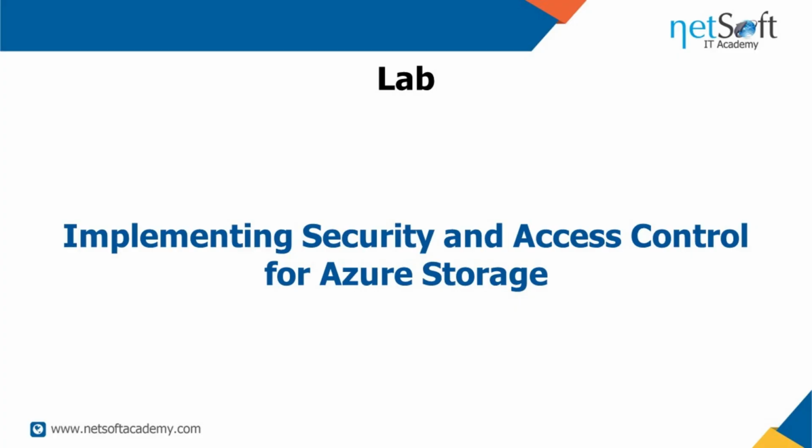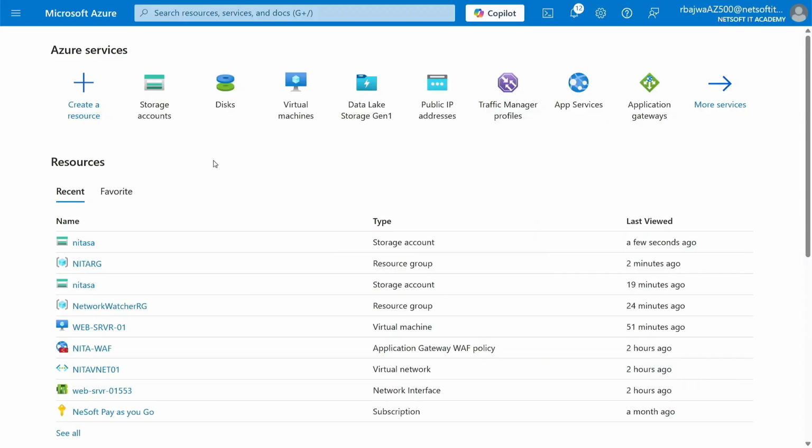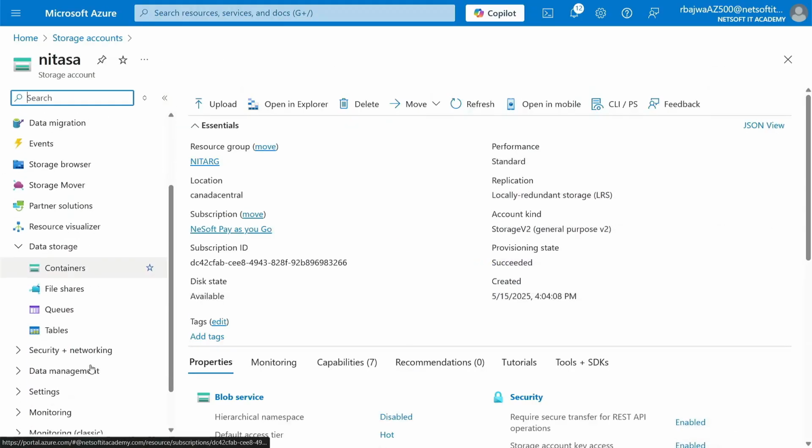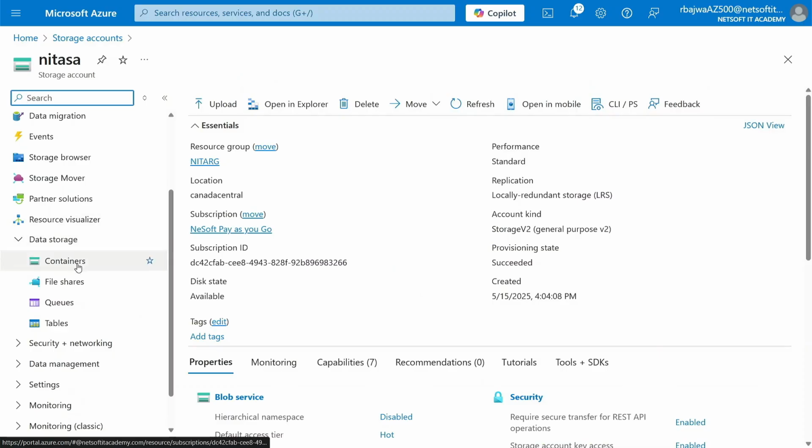All right, now let's try to make our storage account secure. So in this lab, we will try to make sure that only a specific environment can access our storage account. And all the other environments, including the public domain, cannot access the storage account at all. So for that, we need a storage account first. As you can see, I have the storage account, and it's a normal one, not the high performance one.